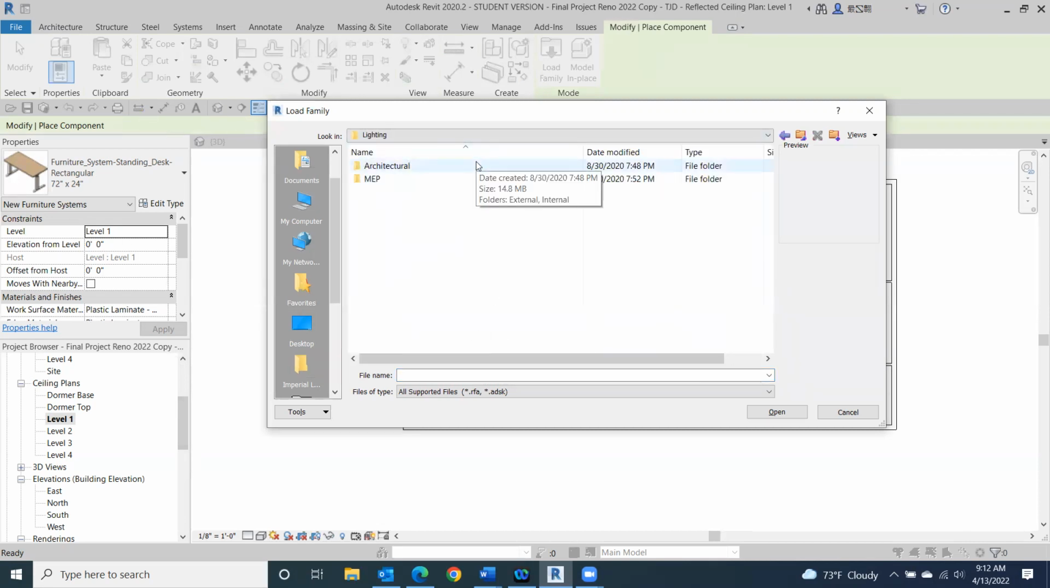If you do end up taking the MEP class, which is mechanical, electrical, and plumbing, we would use the MEP type of lighting. The difference between the two is architectural is just going to give us the actual lighting piece itself. In MEP, it gives us connections where we can run the actual electrical lines towards. So there are differences between the two. This one, we're just going to use architectural. So let's open up that.